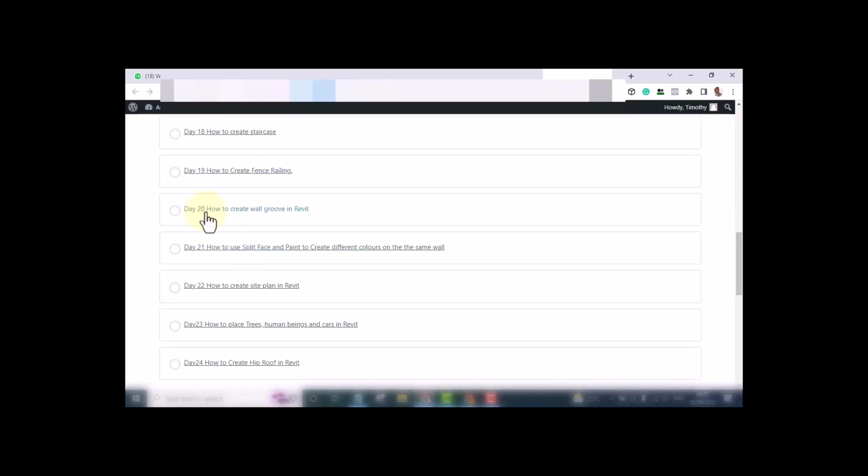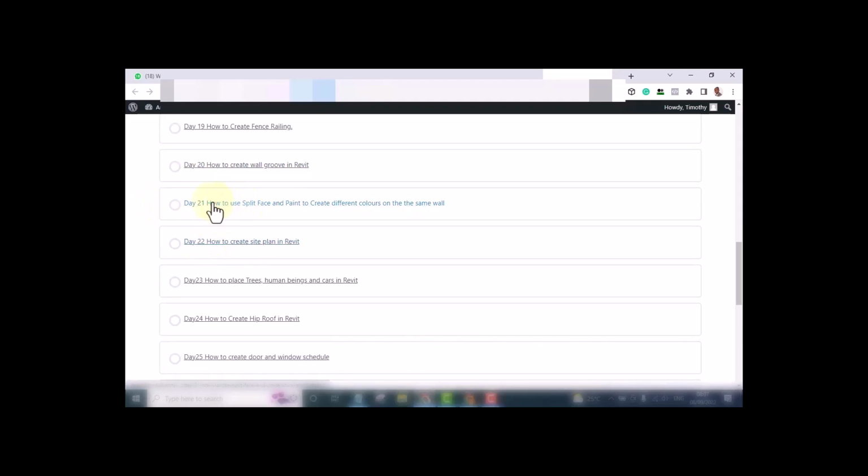Then in day 20, we learn how to create our wall groove in Revit. Wall grooves are a very good design element, so we use Revit to create grooves that make our building look aesthetic. Then in day 21, we learn how to split face and paint to create different colors in the same wall.